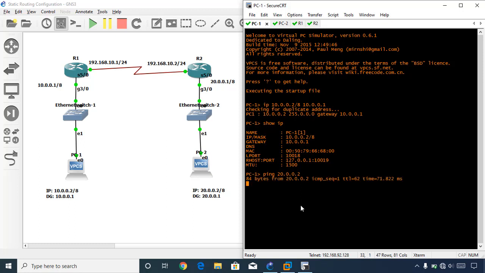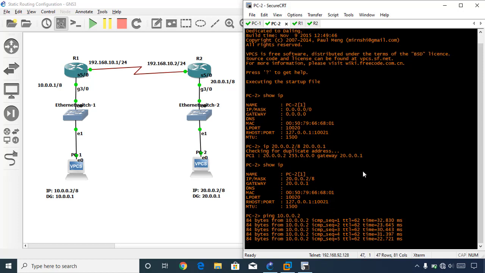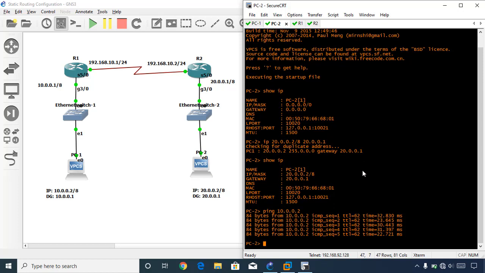And now you can see the result, we are getting the reply from the ping. And the same in PC2 also, we will get the reply from the 10 network, and PC1 gave the reply to PC2. So that means we have successfully configured the static routing in the GNS3 software. It was very easy, very straightforward, and very simple, you can say.